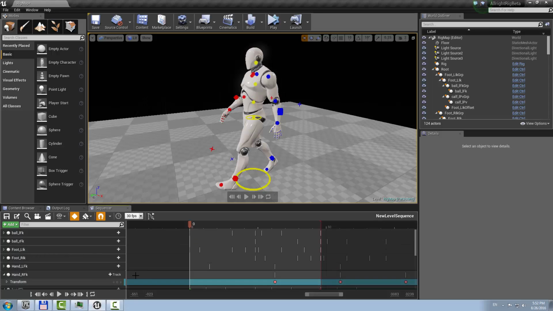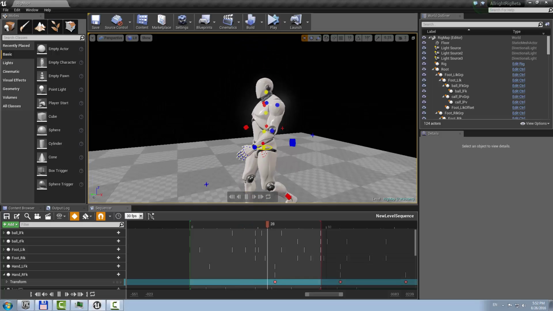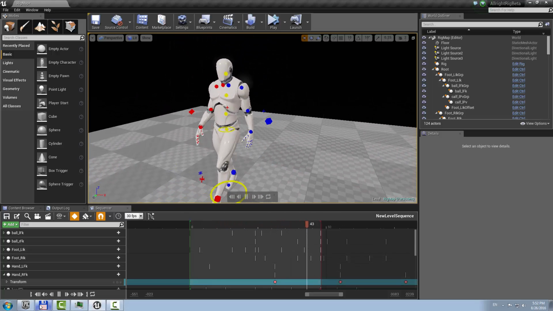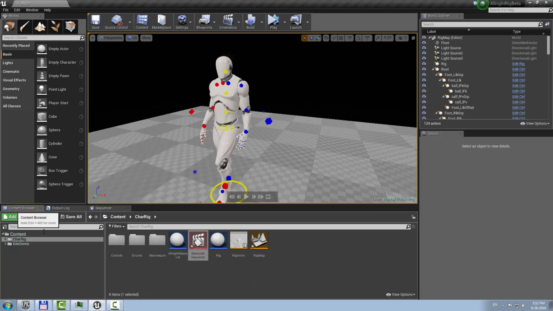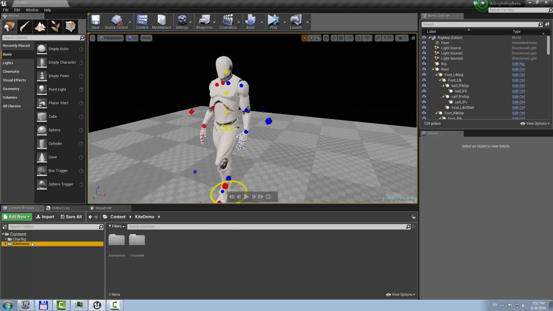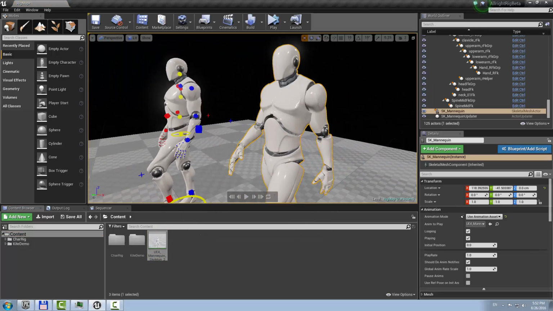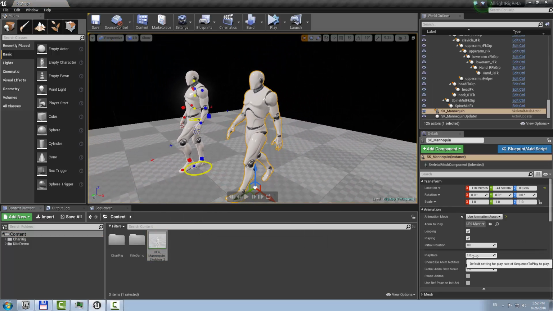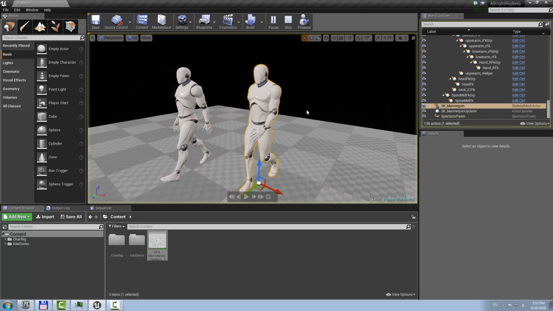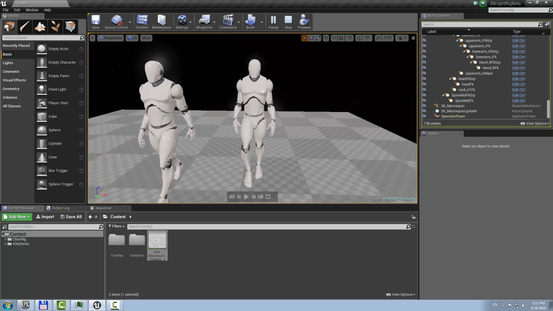So let's open the sequencer, and I have made some walk cycle animation, and it looks a little bit slow. I have saved it. I'm sorry for my English. Sometimes I make mistakes. I saved this animation to the animation sequence, and I can put the play rate a little bit higher. And if I play the animation, it looks like this.